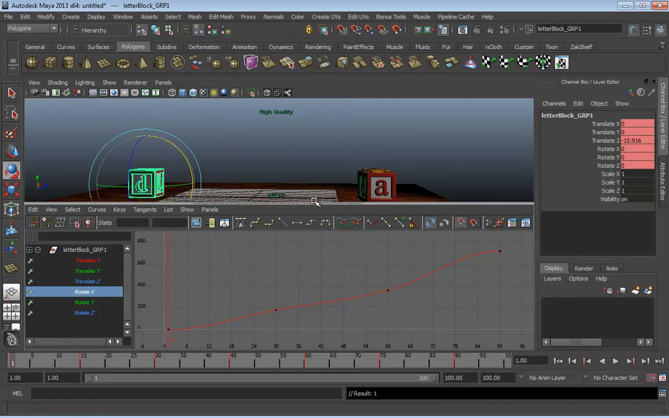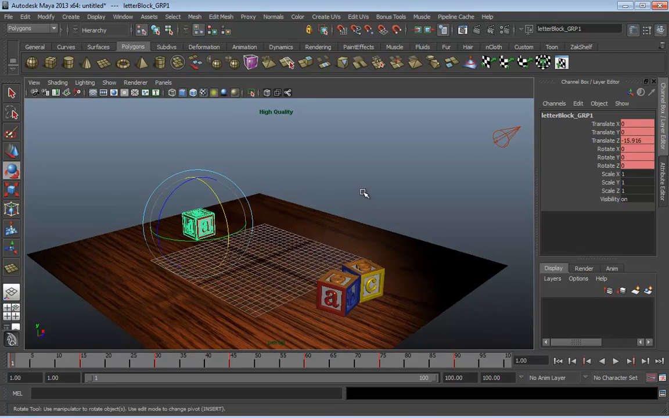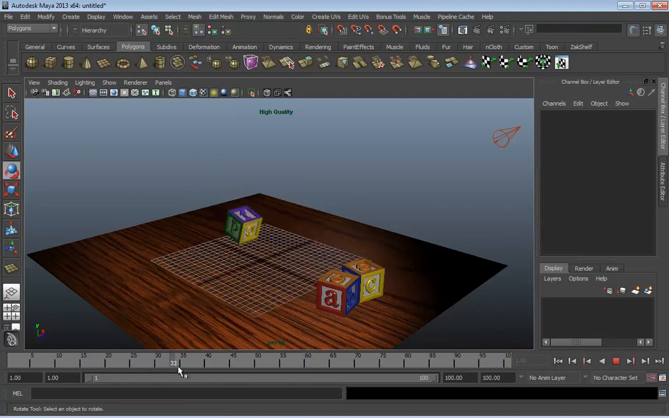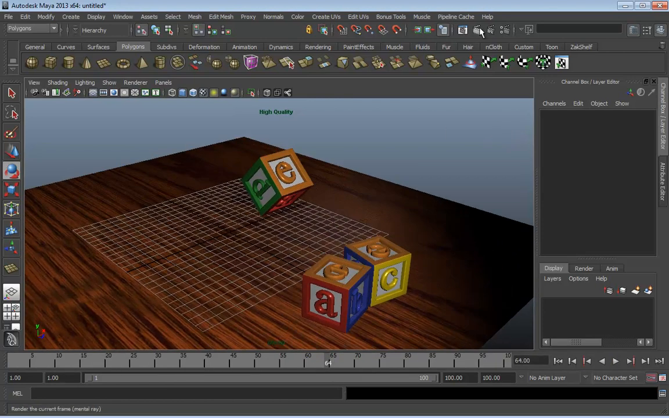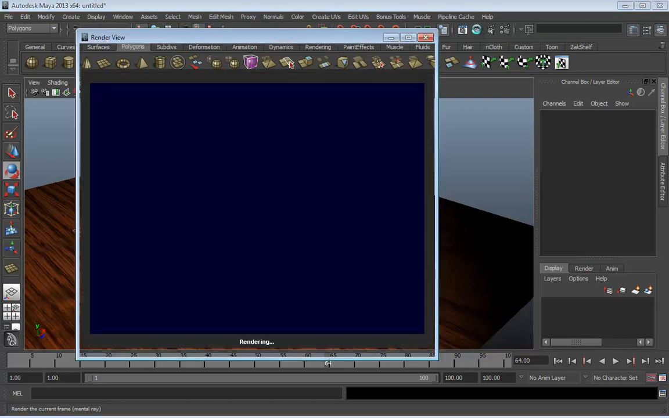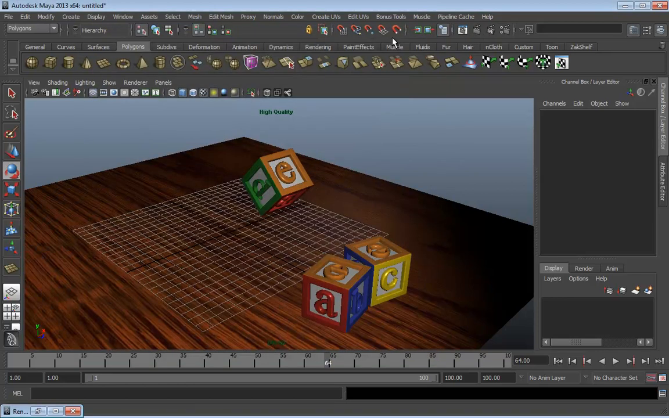And really, that's it. The scene is now animated. At this point, your next step would be to do a couple of test renders. I would just get a nice view in the camera and tap the render key and see what you get. Looks pretty good. And then it's time to produce your final render.